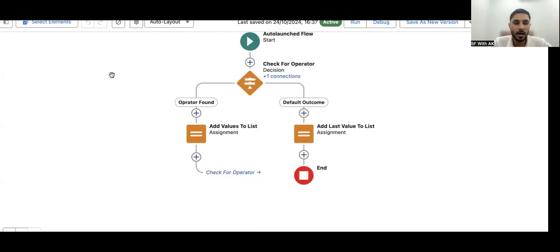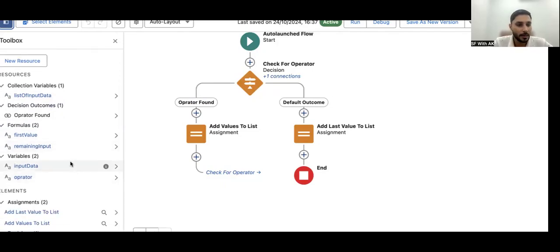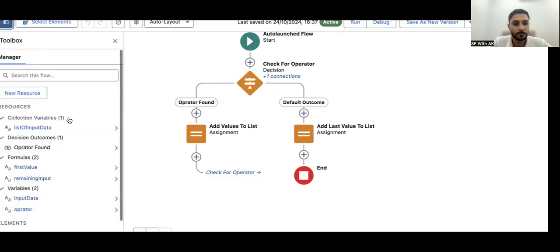In this one, I have created some variables like list of input data to store the output list values that I need to pass. First value will be the first value of the text that I need to add into the list. Remaining input would be the values after the first value. And input data is the data that we need to pass from the flow, and the operator is what we pass from the other flow that we can utilize in this one.